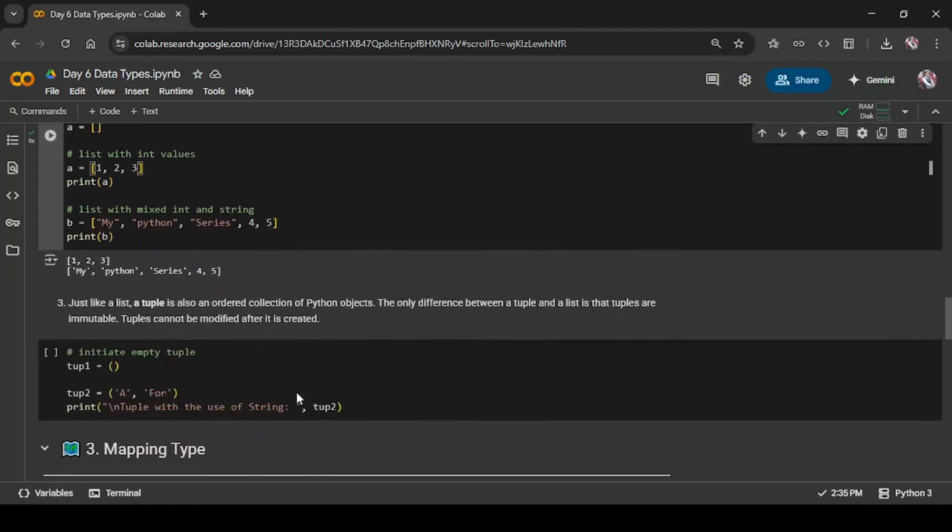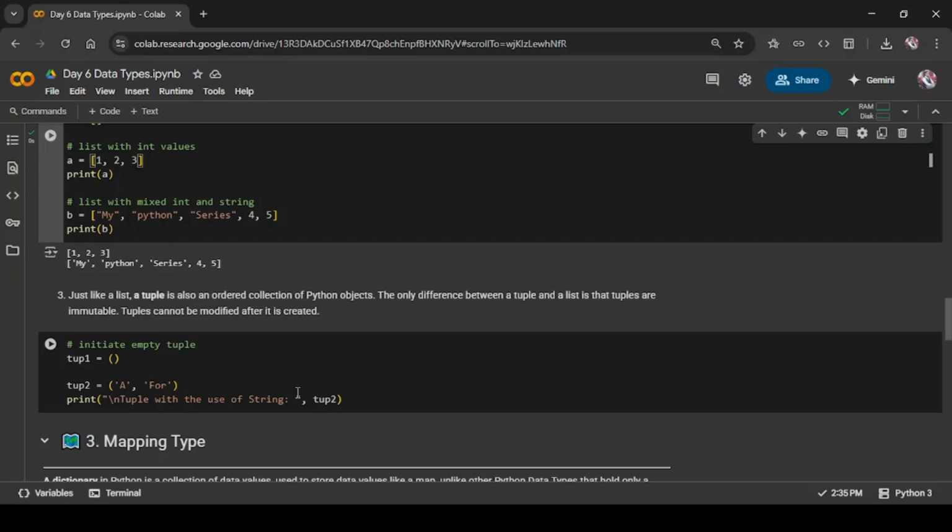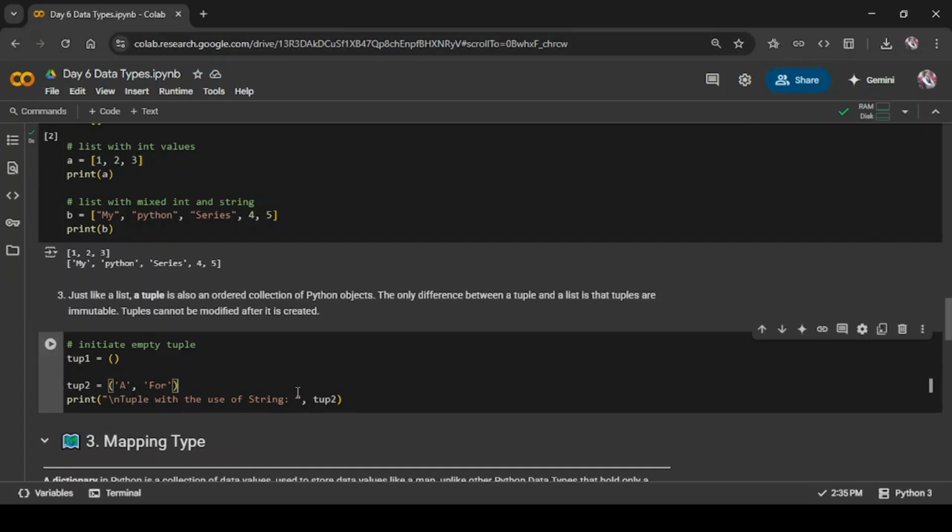Okay. Next, we can understand what a tuple is. So a tuple is just like a list, an ordered collection of Python objects. But the only difference is you can't modify a tuple after creating it. Okay.